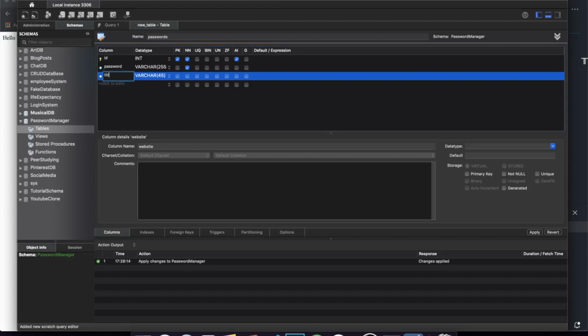I'm actually gonna call it title. So basically title is just a column representing which service we have that password for. So if it is our Facebook password, we'll put Facebook here. And again, we don't want it to be null. So for now, that's basically it.